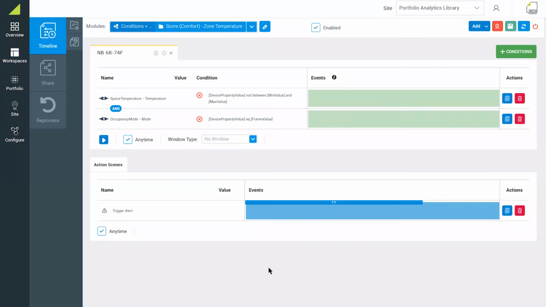Welcome to this tutorial on scoring, where we'll cover how to set up a scoring module as well as how to view and interpret scores in the scores dashboard. If you've never set up a logic module before, please reference the logic tutorial first. But once you know how to set up an alert module, scores are very simple.